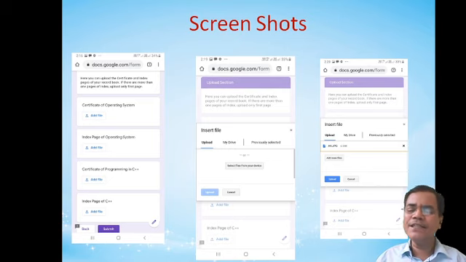If the file is in MB, no problem, it will also upload, but it will take some time. So that's why it is better to reduce the size of the file. So in this way you upload these four files.